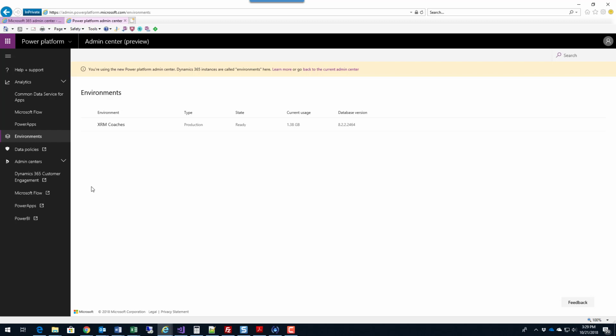If you haven't heard, we now have a new concept called the Power Platform, which includes customer engagement, Flow, Power Apps, and Power BI. All of those things make up the Power Platform. So let's just take a drive around here and see what we can see.